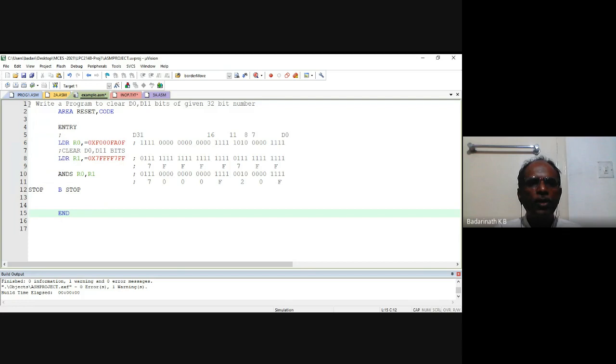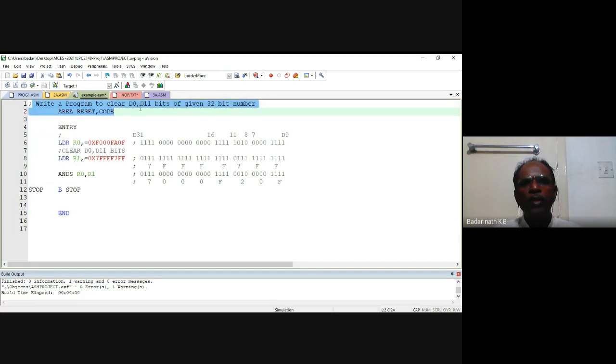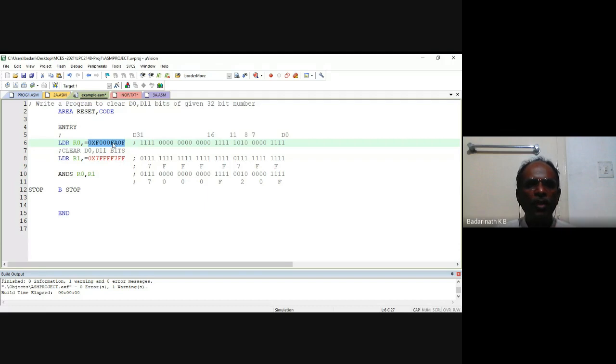So my question is: write a program to clear the D0 to D11 bits of a given 32-bit number. I have taken one number from the memory. Instead of storing it in the memory and then bringing it, I'm just loading the number directly. You assume that this is a number taken from a memory. What is the number I have taken?